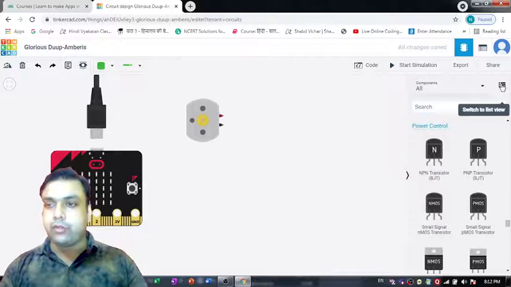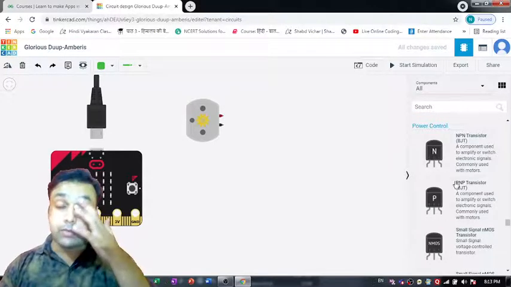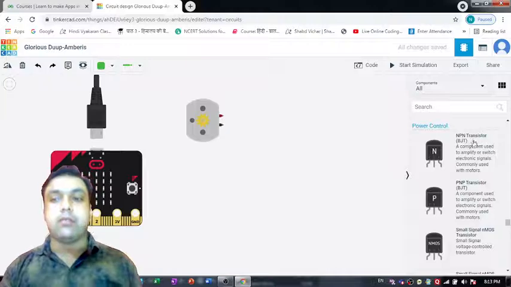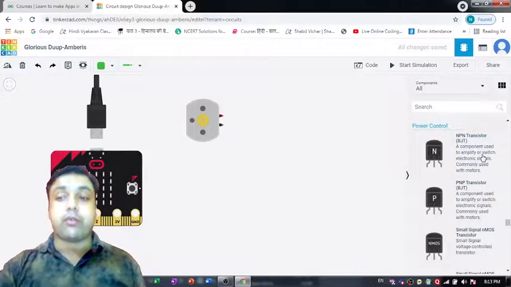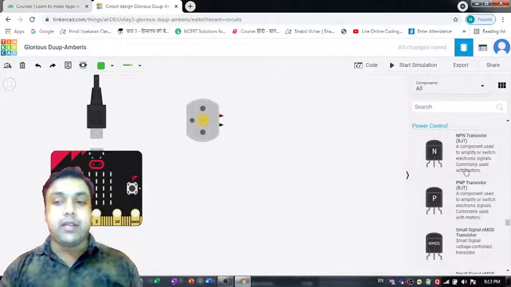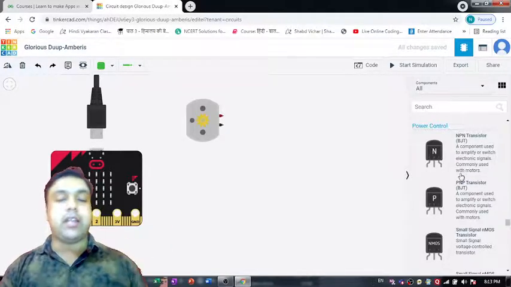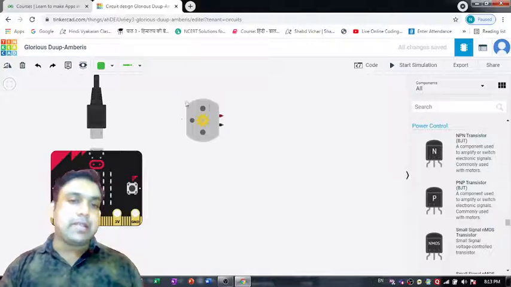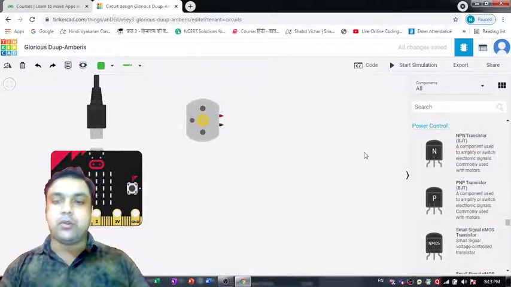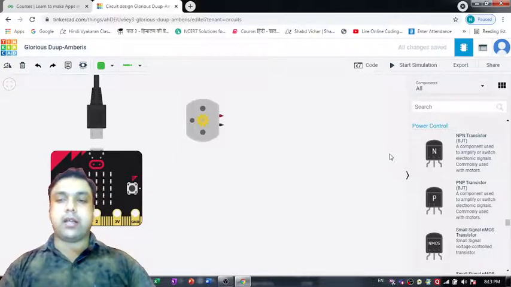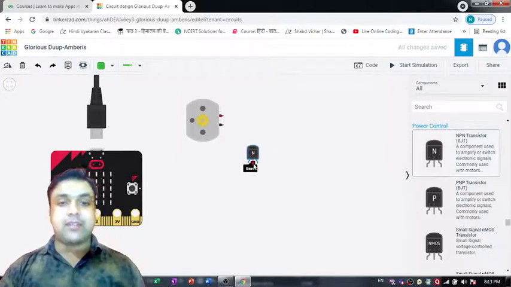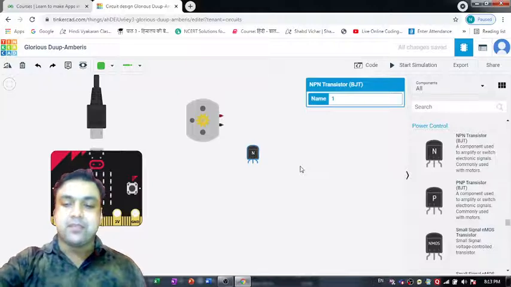If I change it to the list view, I'll be able to see the description of this NPN transistor. It's a component used to amplify or switch electronic signals, commonly used with motors. So it is used for amplifying or switching electronic signals, and we can use it with motors. It's a DC motor which we are going to work on today, right? And I'm going to use it now. We just have to put it over here like this.